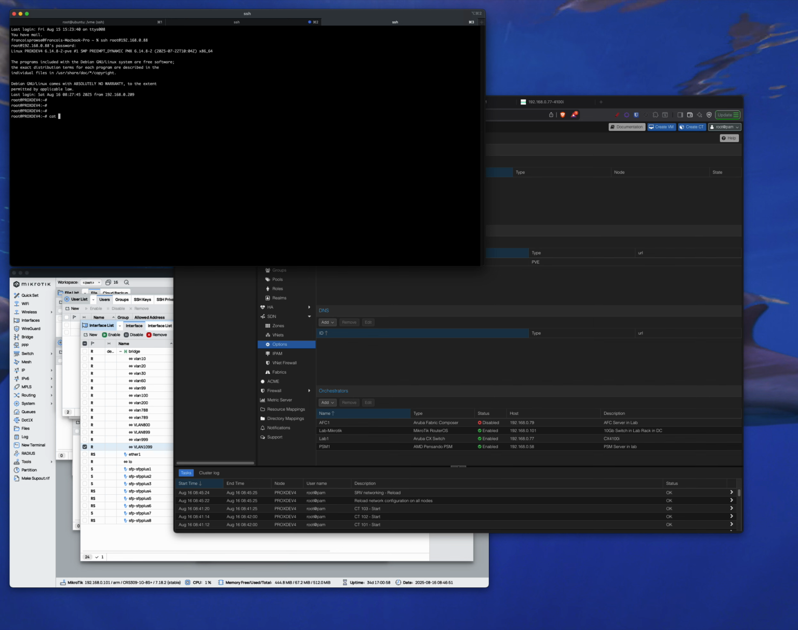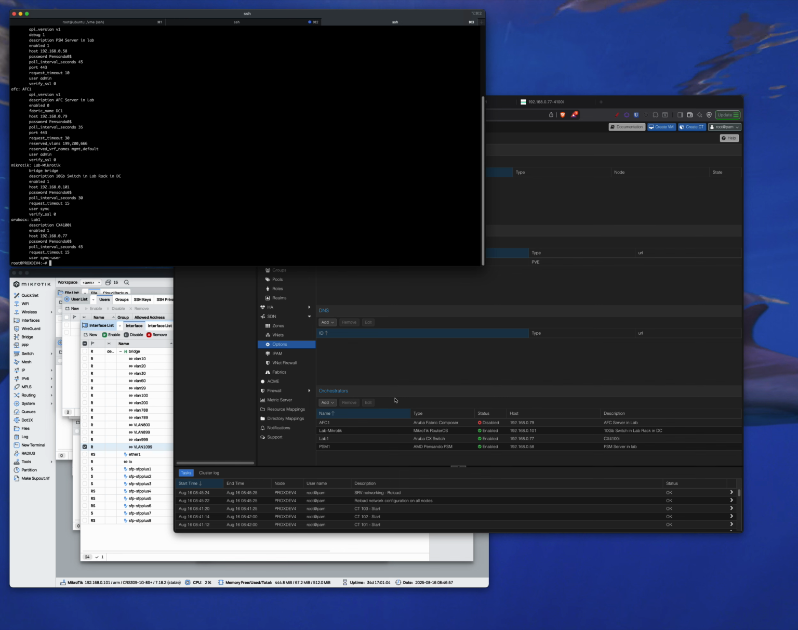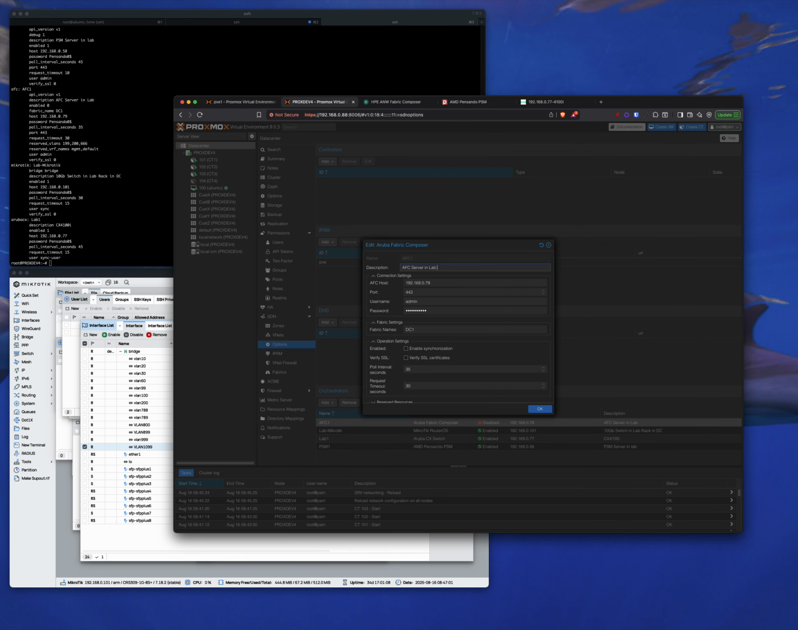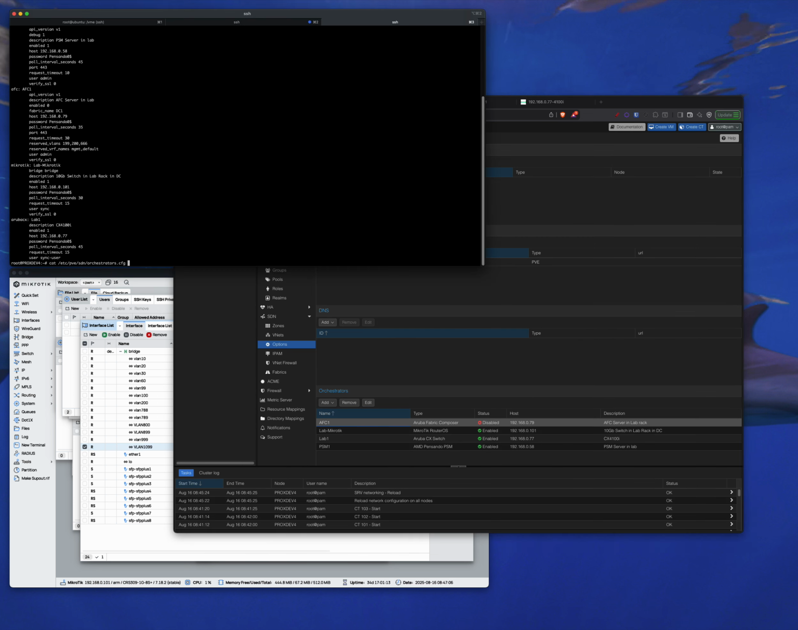So I've placed this into the SDN directory. These panels are just maintaining these files. If I come through here, all I'm doing is maintaining these configuration options for each of the different platforms that are supported: PSM, AFC, MikroTik, and Aruba CX switching.